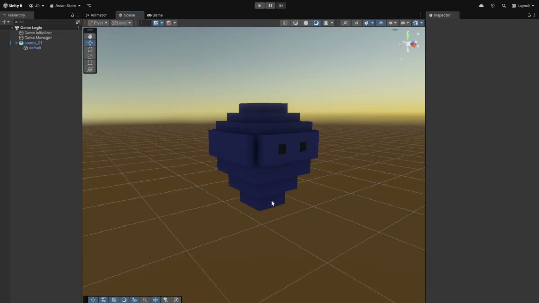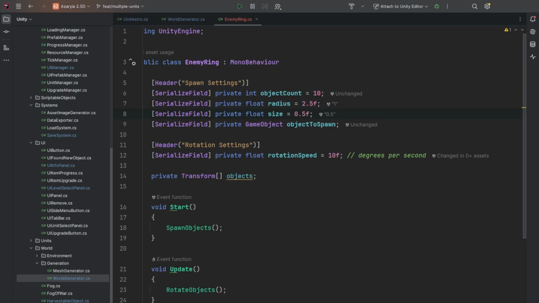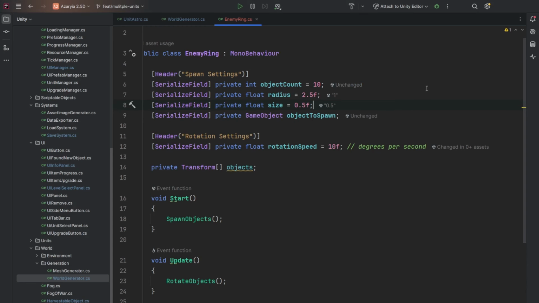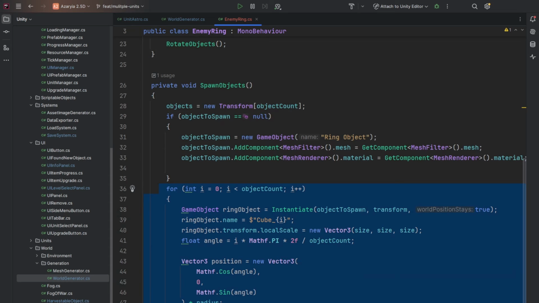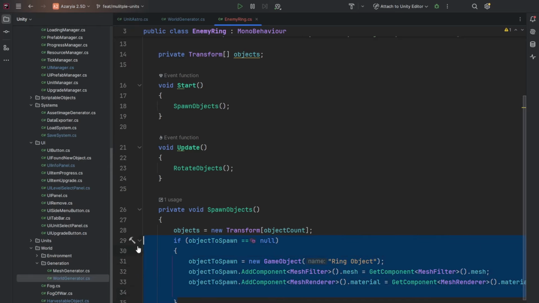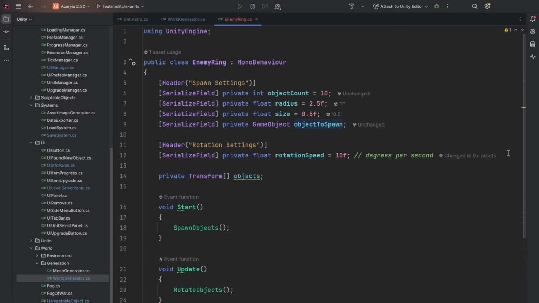What about having some kind of ring of smaller units or objects or particles or whatever, which rotate around this enemy? So I coded a little script which does exactly this. It isn't too interesting. I think the interesting part is right here where this gets calculated, and this is just a little guard which reuses the current mesh and the current material of my enemy if I didn't provide another object to spawn right above here.